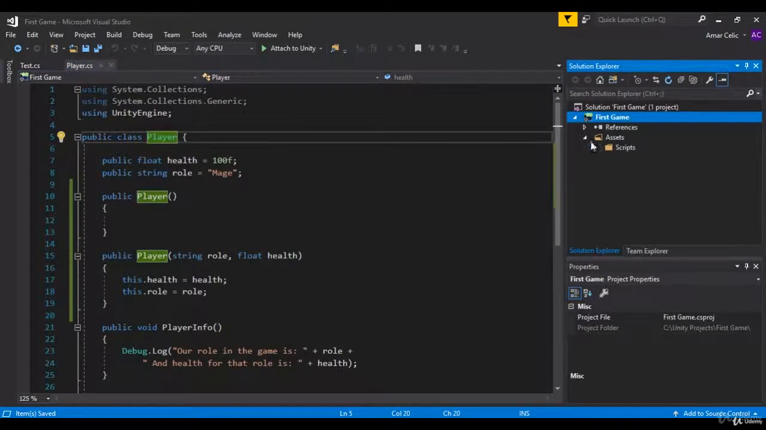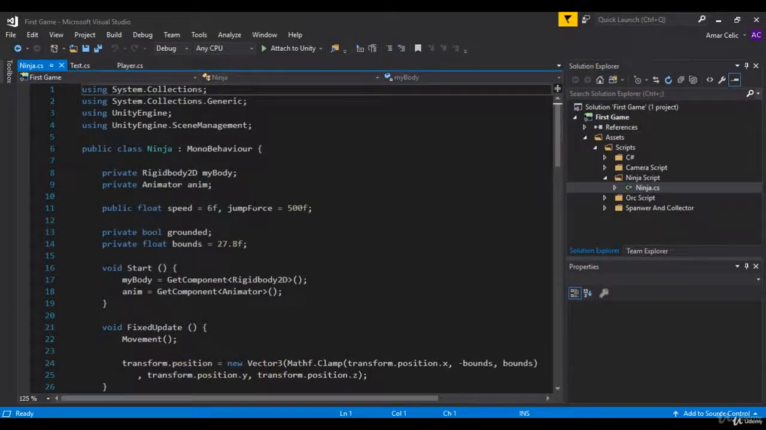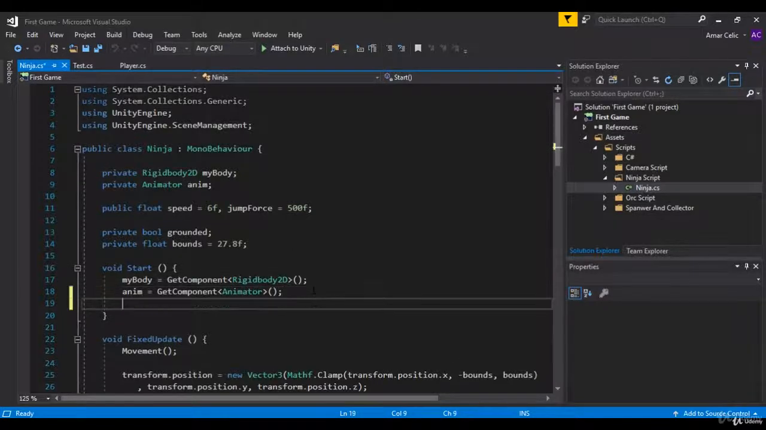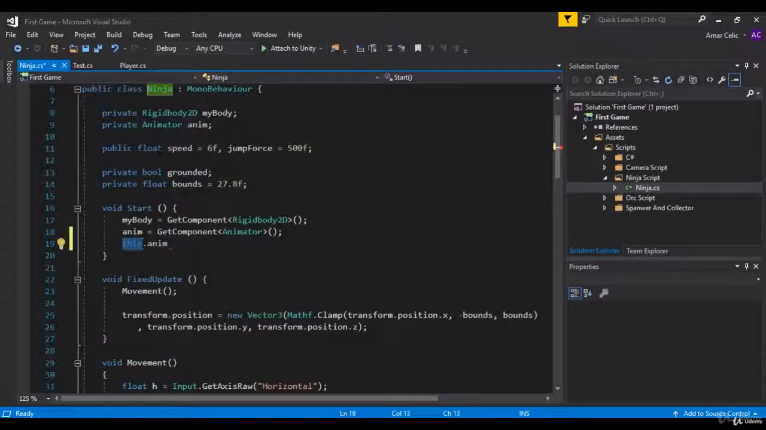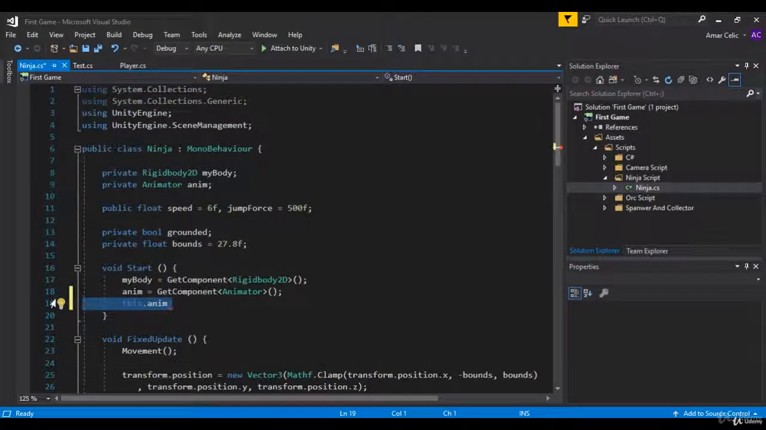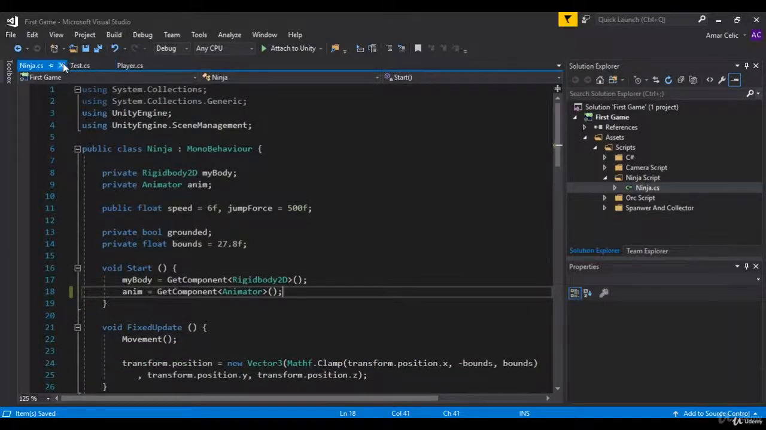So let's say I go to any other script. Let's go to Ninja script. And here I type in this.anim, which means this anim that is here, referring to this script. So whoever has this script, it's assigning to them, as you can see, and this class, I mean. So that's what this means.